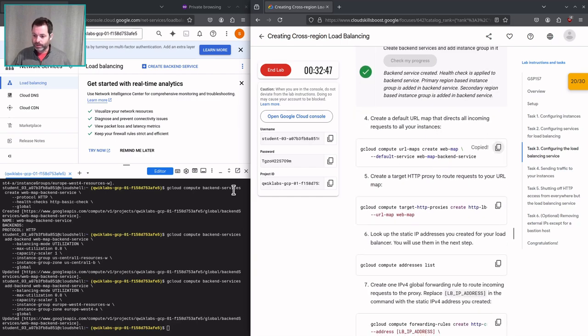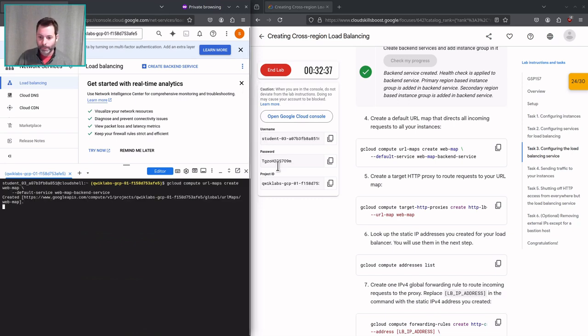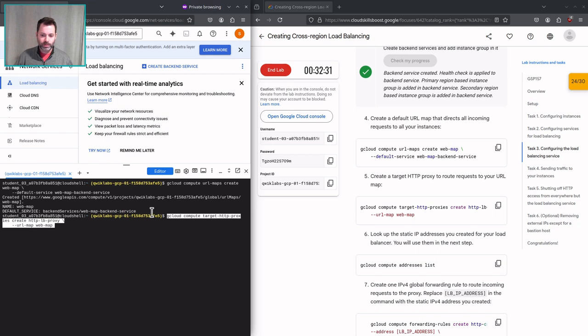Now let's link everything together by clicking the wrong thing. Apologies. Clear you out. So create a web map, mapping that backend service that we created here. Okay, did that. Set up our proxy for routing. gcloud compute target-http-proxies create, create proxy, link to the web map. Okay.